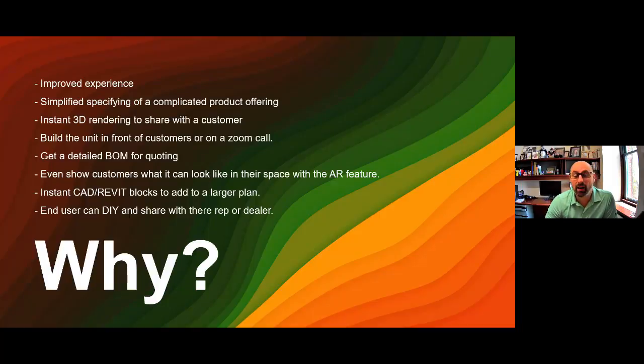We have a cool AR feature in there, so you can show the customer what it can look like in their space. So if you're doing an assessment, you're out in the field and you're like, hey, wouldn't this be awesome if you put a smart wall above this 3-compartment sink or in this manufacturing facility over a workspace, and you can show them exactly what it will look like.